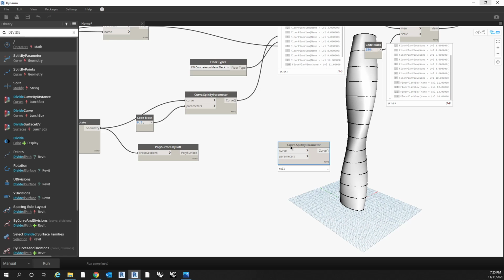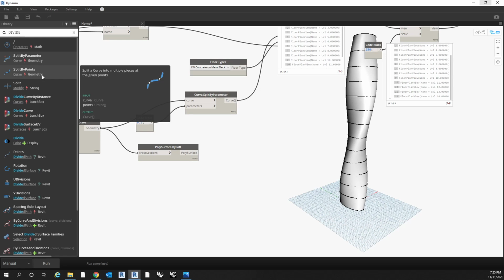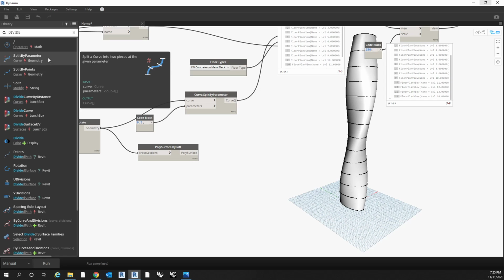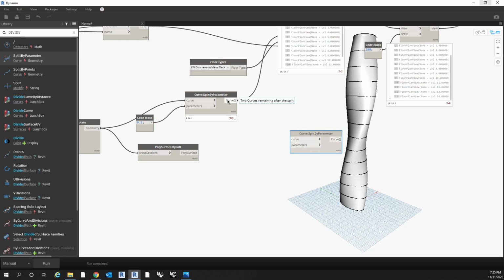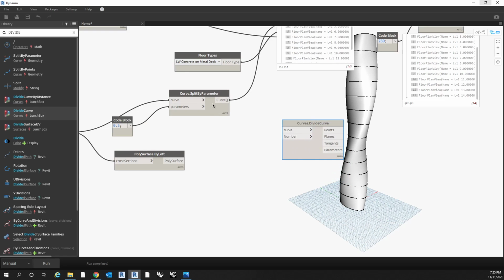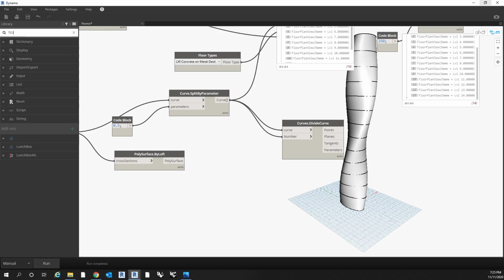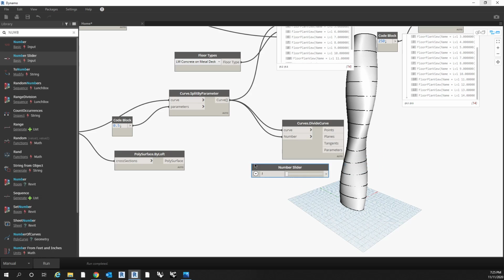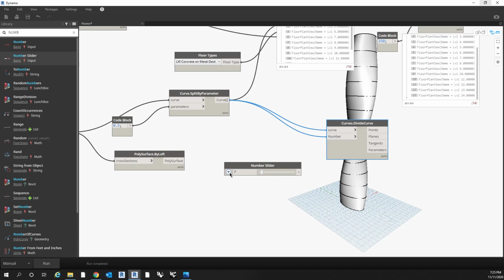Nope, just kidding. Split by parameter. No, actually, sorry. Divide curve. Divide curve. Oops. Divide curve. And then we can just say, I don't know, 5 for right now. Actually, let's make that number slider so we can increase and decrease the value. Make this a whole number, and let's just do 10 to start off. And we can reduce this down so it's not so hard.